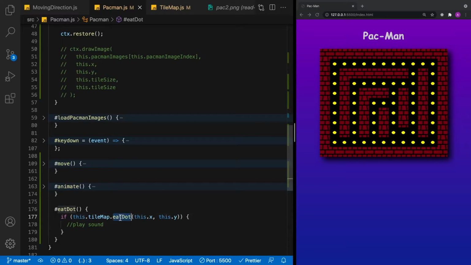And then inside of tile map, actually before we move on, you'll notice that in Pac-Man eatDot is private because only Pac-Man calls that method. But eatDot for tile map is public, so we don't have that little hash in front of it. It's only on this method for Pac-Man, but eatDot on tile map, well, we need to expose it so that Pac-Man can use it.